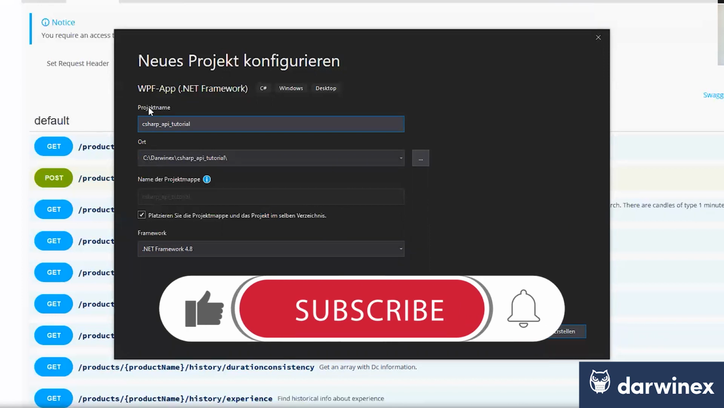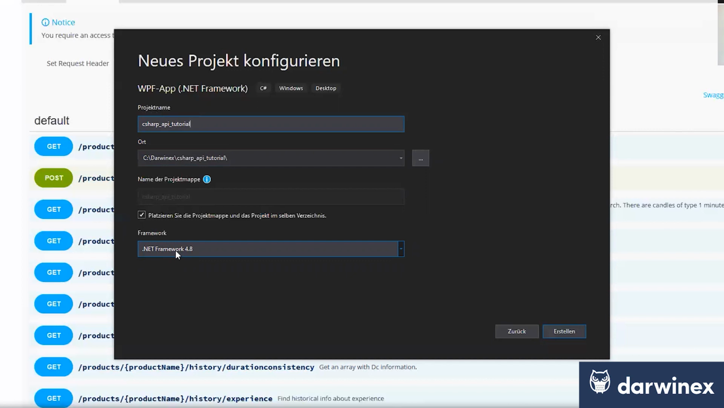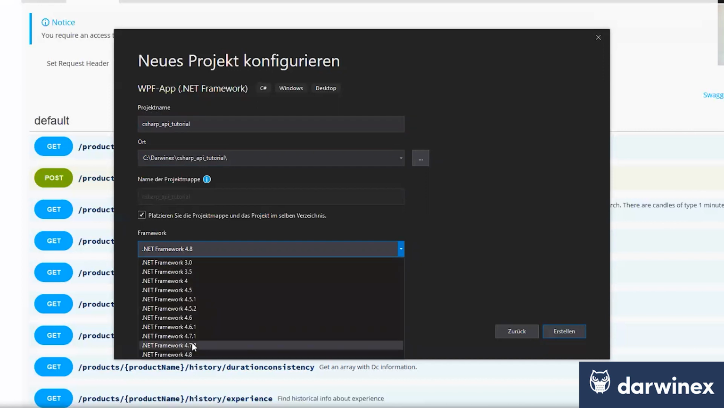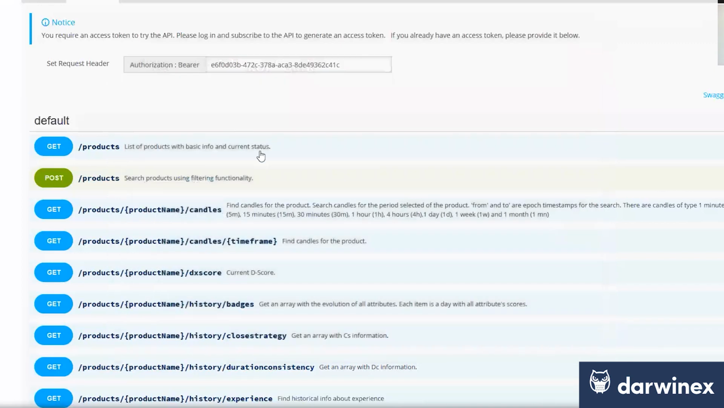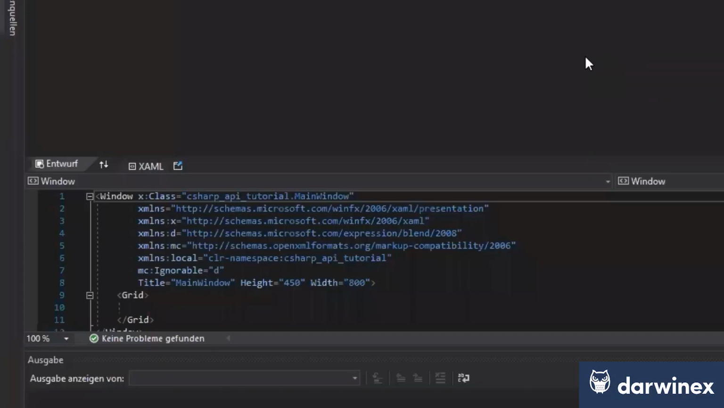Let's go. Okay, we have here our project name and where we want to save it, and we will just select the newest .NET framework. We don't need everything from the latest .NET framework, so if you have an earlier version, it's okay too. So just create this one. We will create a WPF application. WPF is the Windows Presentation Foundation.